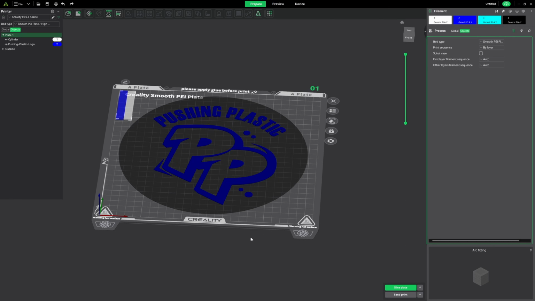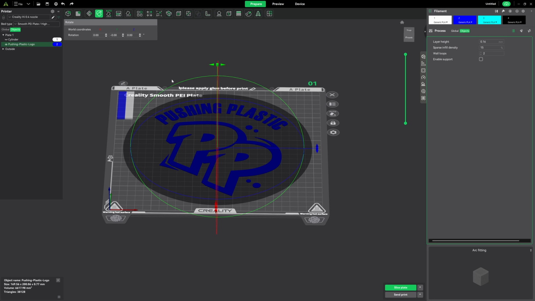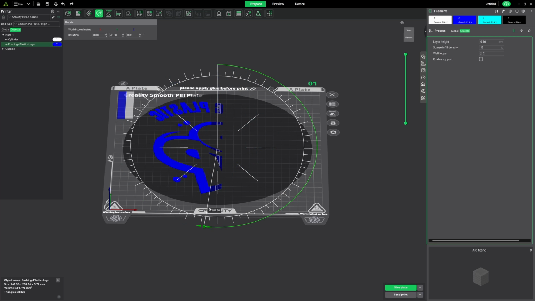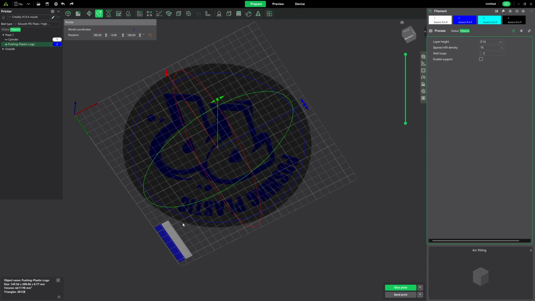And I'm going to get this out of the way. Purge tower. Okay, so the next thing I want to do is I'm going to come over here in the object table, select the logo, and I'm going to flip this 180 degrees so it's upside down. The reason I do that is this is going to be the surface that's hitting the bed plate, and that's going to give me a better looking print finish because this will be the visible side.